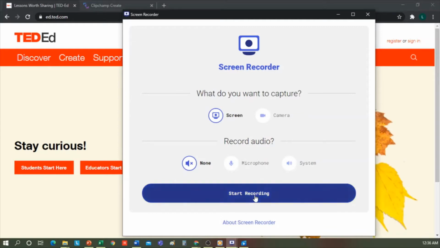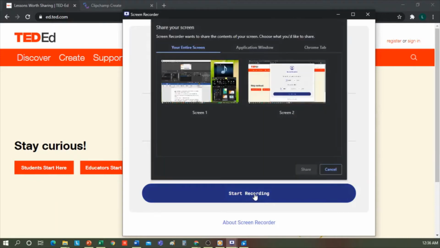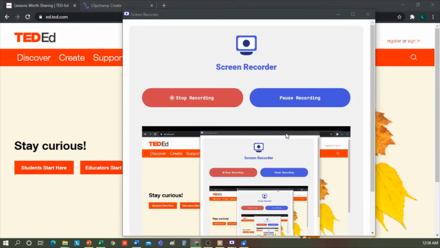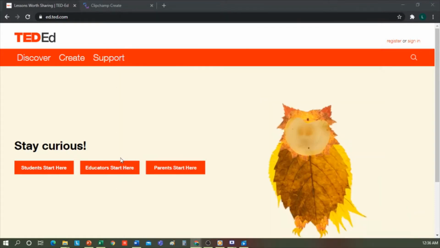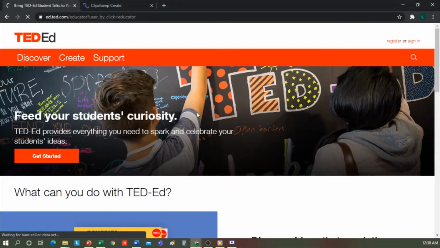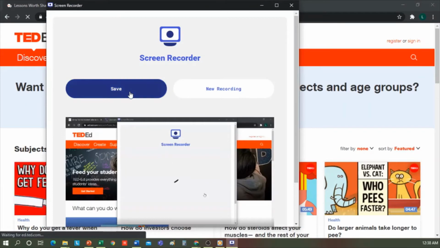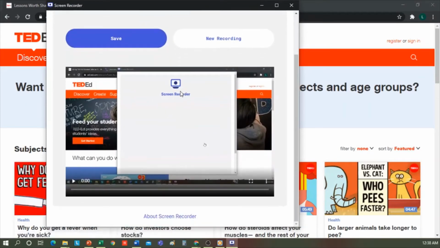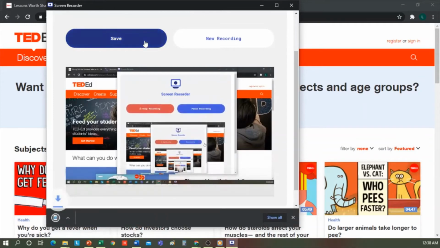Once you've selected what you want to record and you've configured the audio, we click on Start Recording. And since I have two screens, I must select the one I want to record with, which would be this. I minimize the recording window, and here I can start sharing what is being recorded. And when I want to stop, I click on Stop Sharing. This would be the video I just made, and I can click on Save to download it and save it on my computer. As you can see, it's very simple to use.